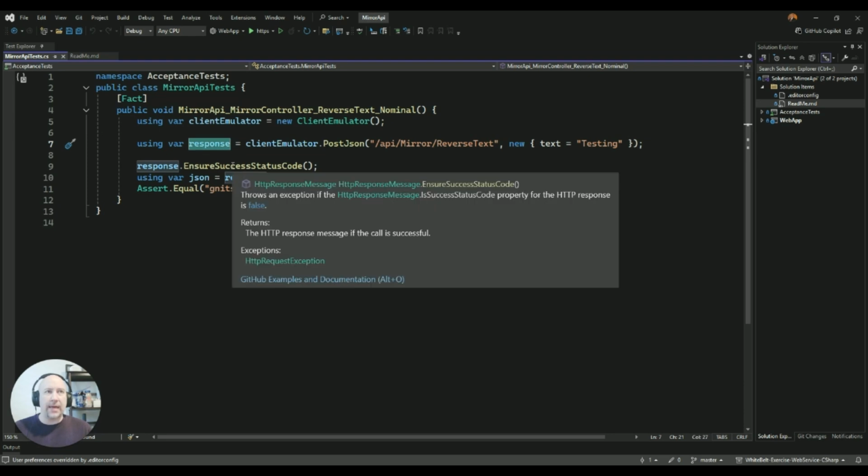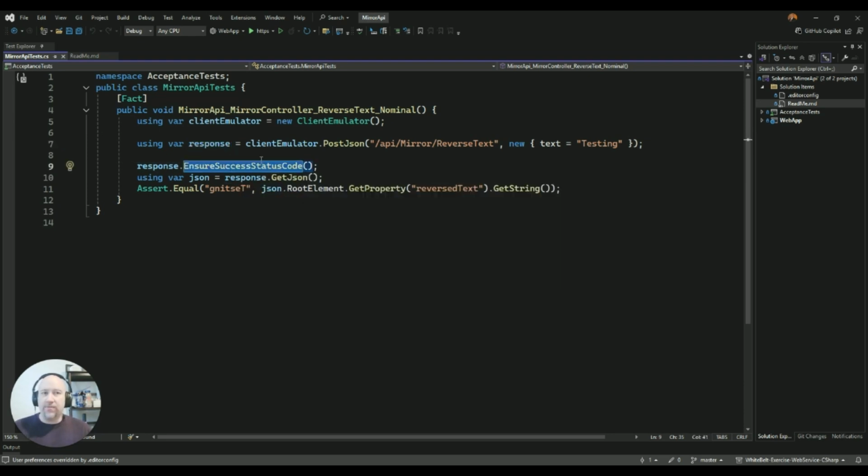We get the response back out. We want to make sure that it's a success code, and that's where our test is failing right now. We're getting a 500. Once that is successful, we are going to get the JSON back, and then from that JSON, we're going to go to the root element and get the reverse text property and make sure that the value is testing in reverse, which is the exact opposite of what we passed in.